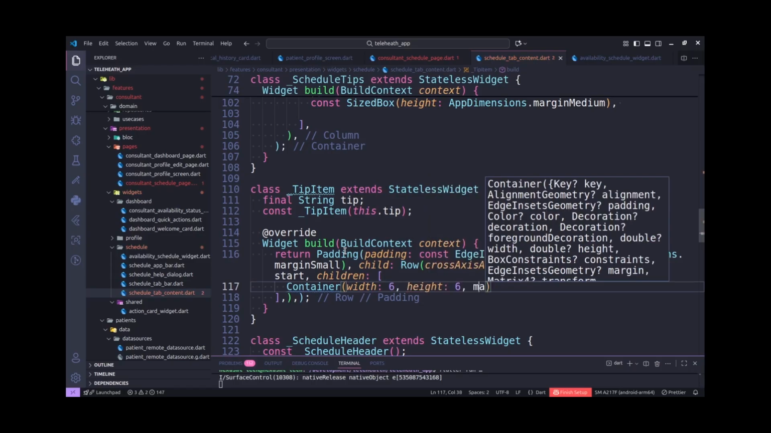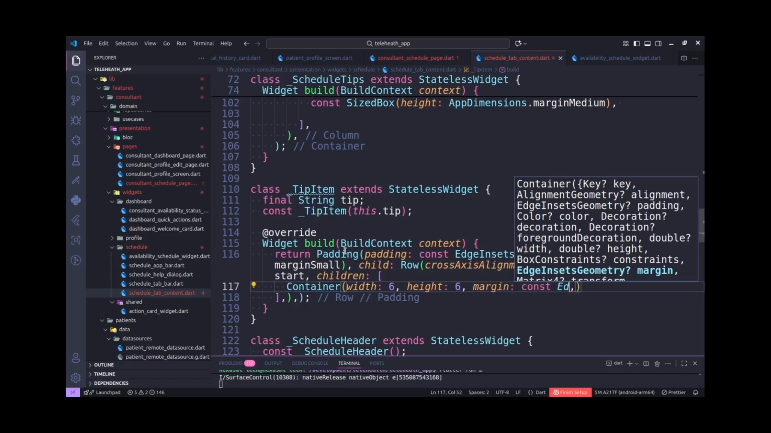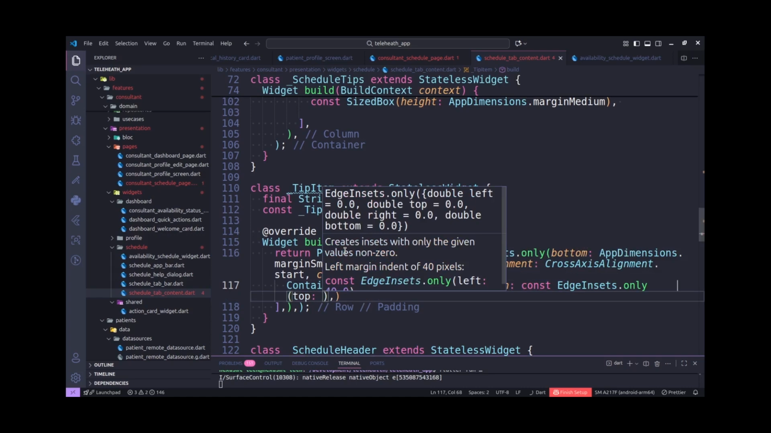So then the margin. So margin will be const EdgeInsets.only, you're gonna have only top, value of 6, okay. So then the next thing that we need to do, we need to have the decoration. So decoration here to be a const of BoxDecoration.